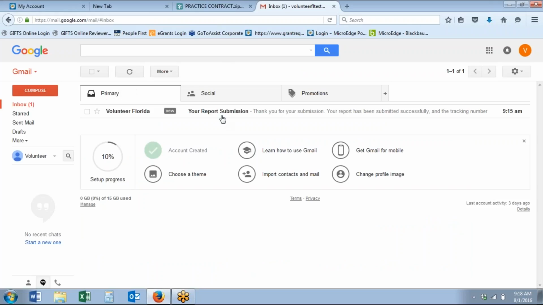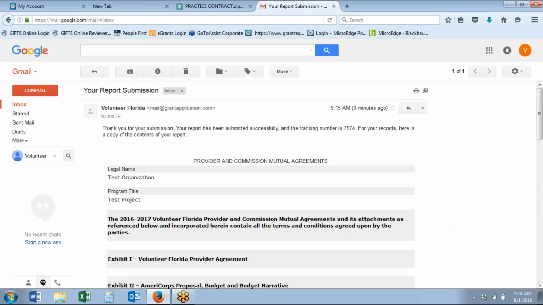And then the other way to know that you have done the requirements is that you will get an email saying your report submission. This email will come from the general MicroEdge email, but it will be labeled as Volunteer Florida. And again, it will say, thank you for your submission. Your report has been submitted successfully. And it will provide a tracking number. At any time you have this email, but we can't find your submission, if you provide us with that tracking number, we will be able to find it on our back end.